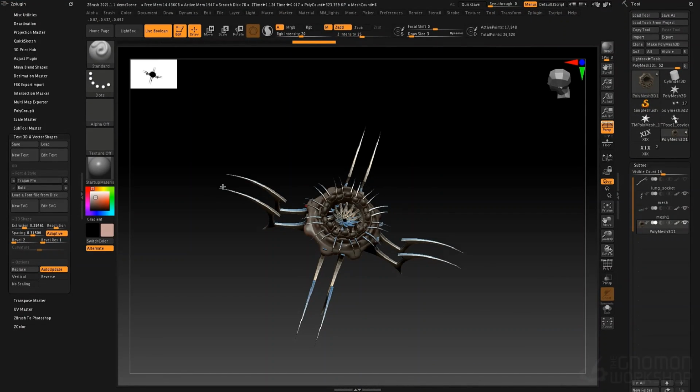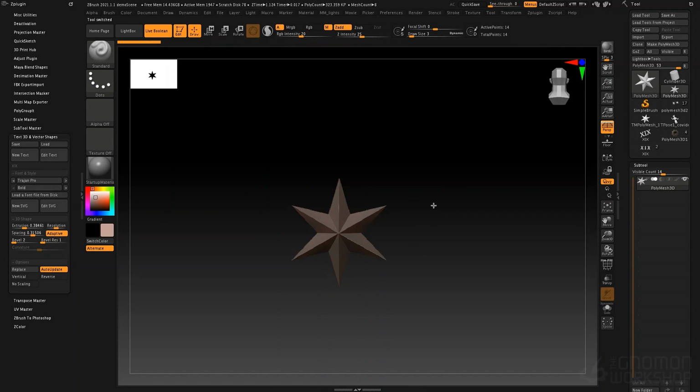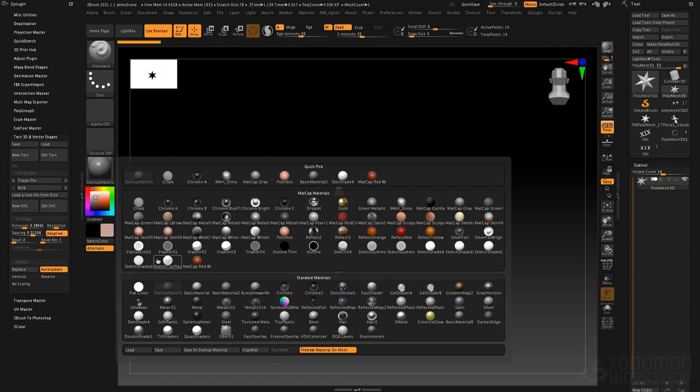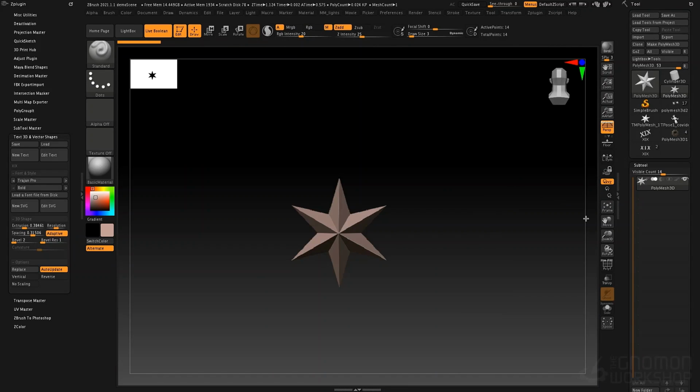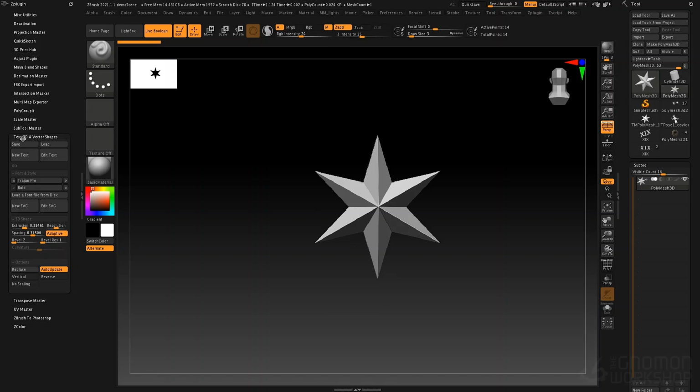And just like we did with text, I'm going to load this up using the Text 3D and Vector Shapes plugin. So once again, I'll move over to a Polymesh star. That'll just make it a bit easier for us to see what's happening. We don't have a bunch of subtools to contend with. I will go over here to Text 3D and Vector Shapes, and I will click New SVG, and that will bring up a browser where I can browse to that particular file.